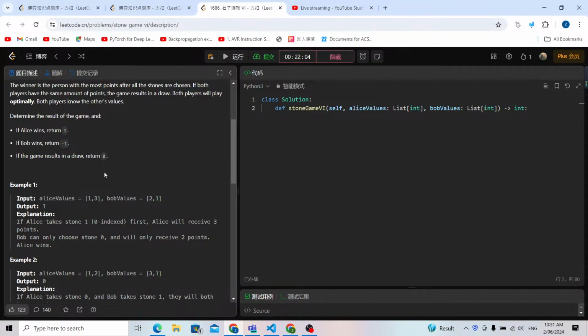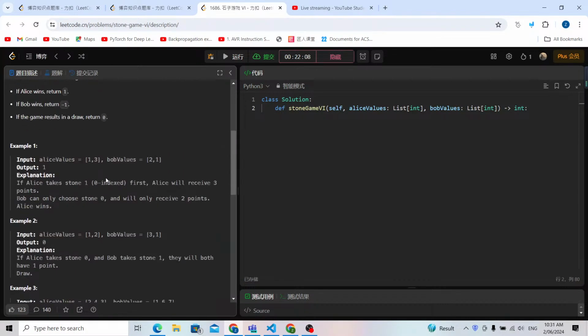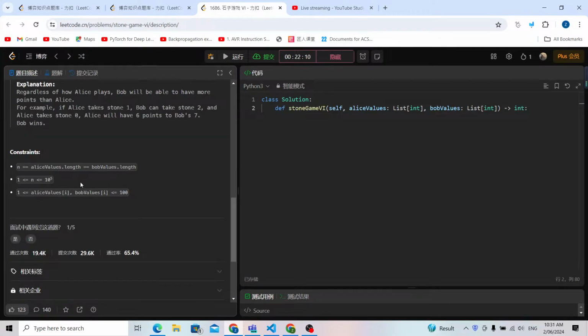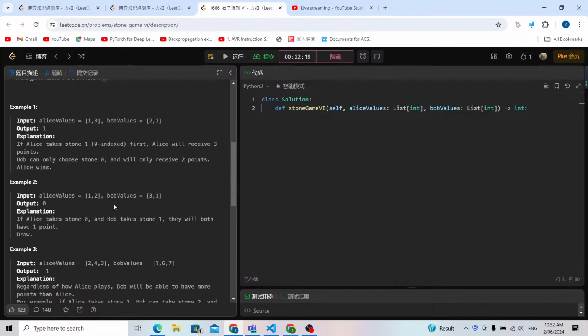So according to this, maybe this is going to be solved by some greedy idea, because n is definitely 10 to the power of 5. But if it is a greedy problem, we definitely need to get some mathematical formula to get the result.